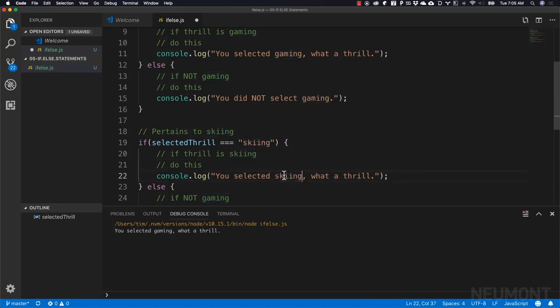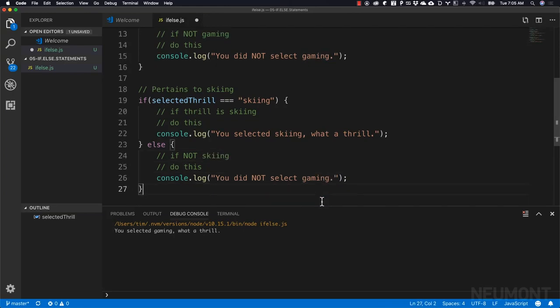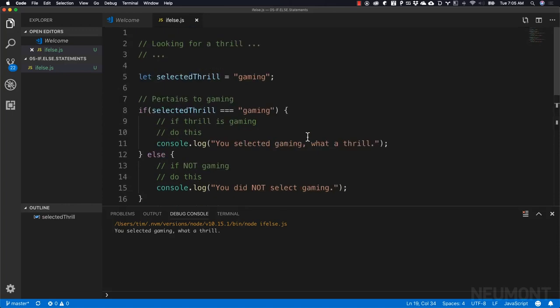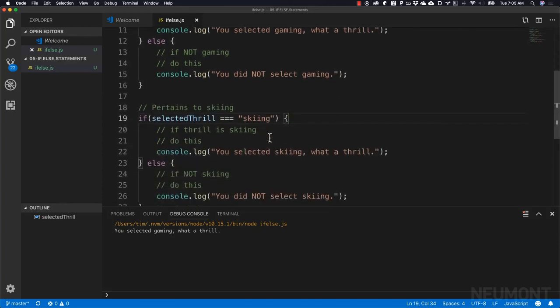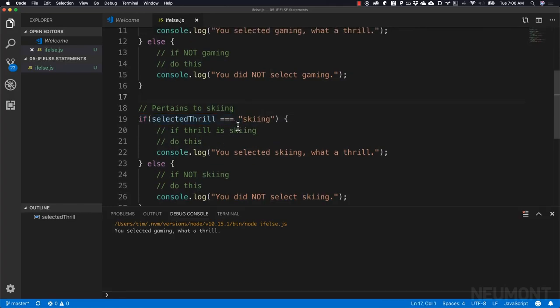And we're just going to do copy and paste, although that is bad practice in programming. You want to make sure that you reduce as much copying and pasting as possible, because that's where bugs happen. But since we're doing a little simple example here, a little copy and paste isn't a big deal. So, pertains to skiing. We're checking to see if the selected thrill contains the keyword skiing, or that string skiing.